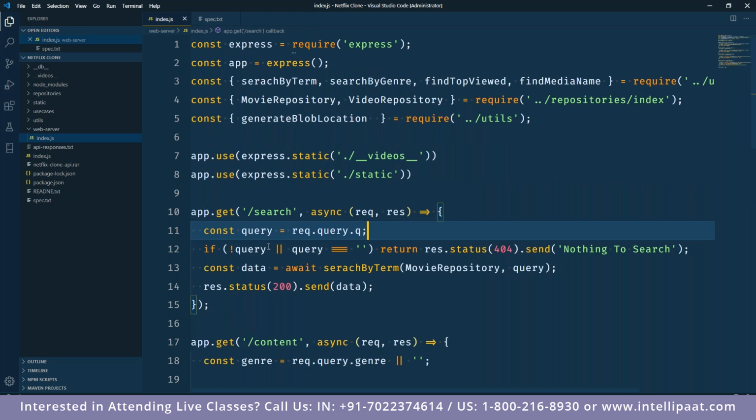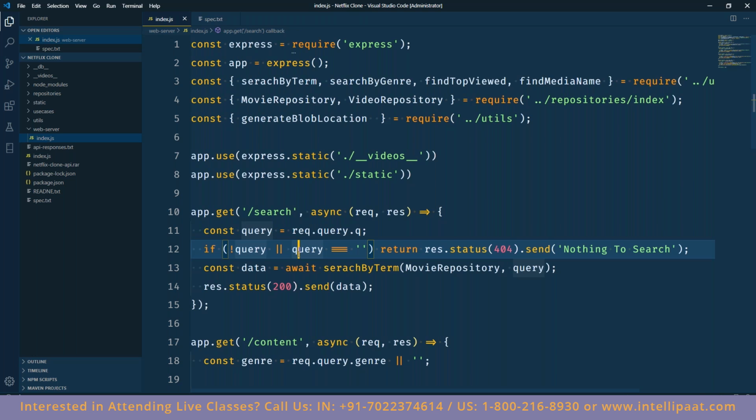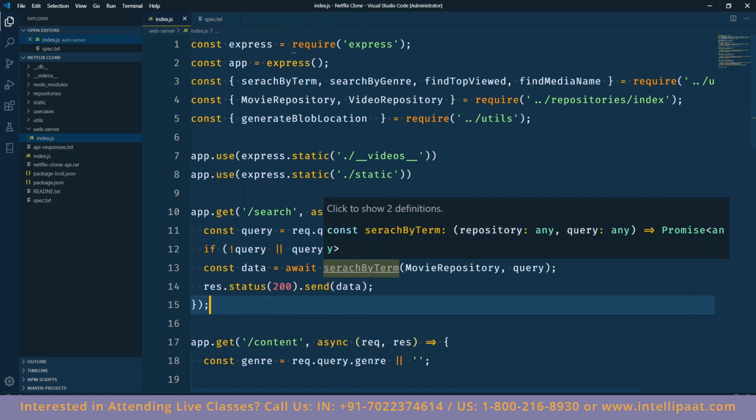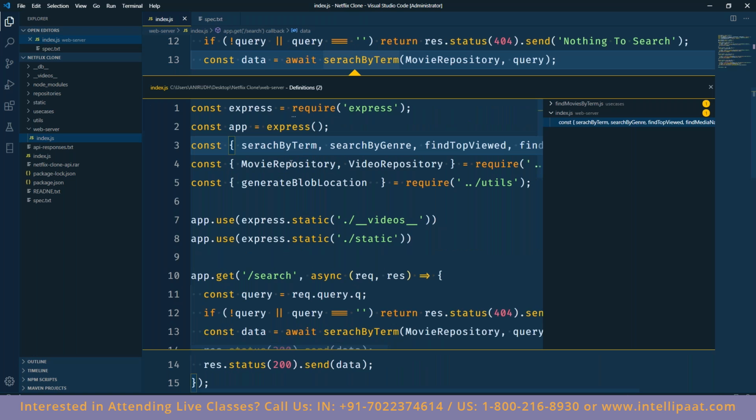So we get it. We check whether or not it's available, whether or not the user has typed in a query, or whether or not the query has some data. If it does, then we want to return something. But if it doesn't have anything in it, basically the user has sent nothing for us to search for, and we send the request back. We send the response as nothing to search. But if he has, then what we do is we call a function named searchByTerm. We open that function, and here it is.